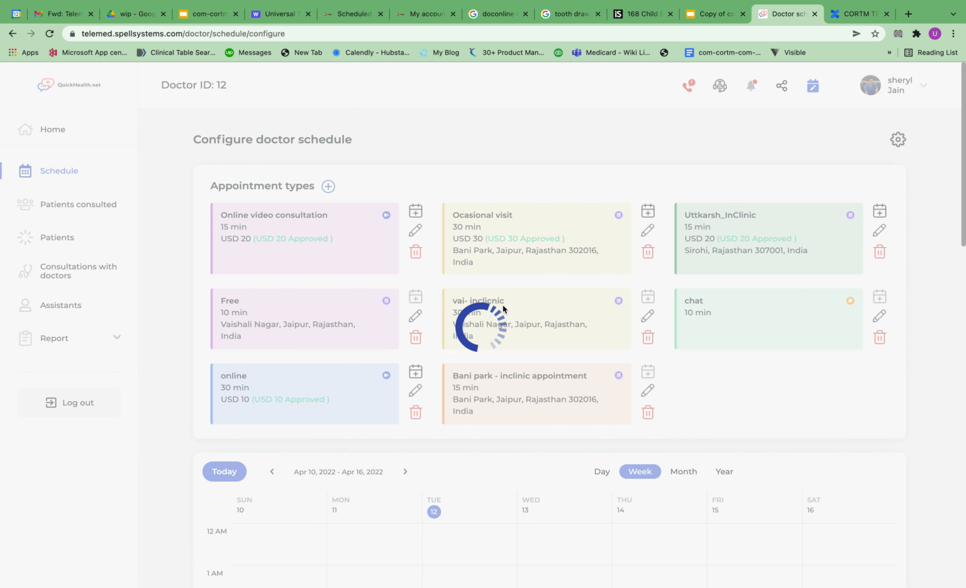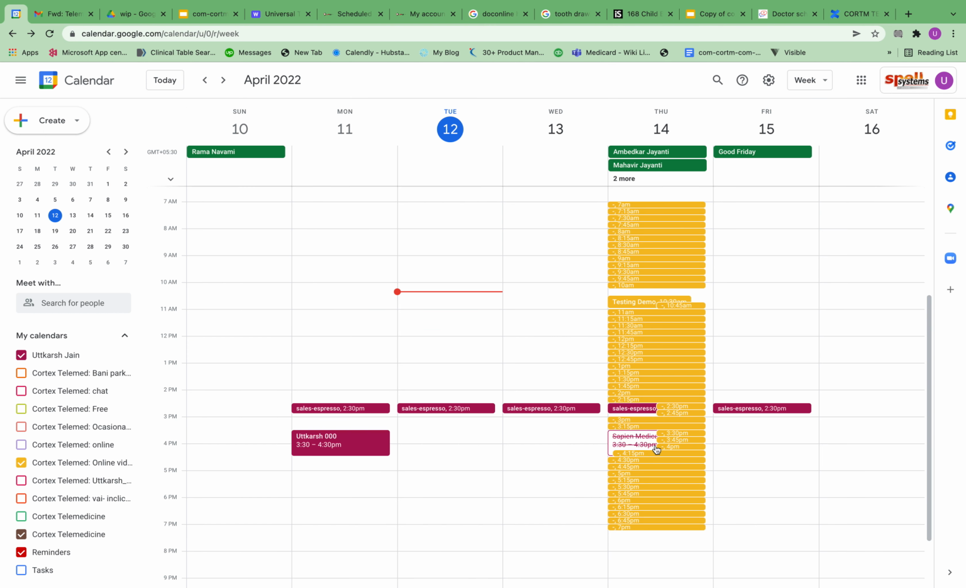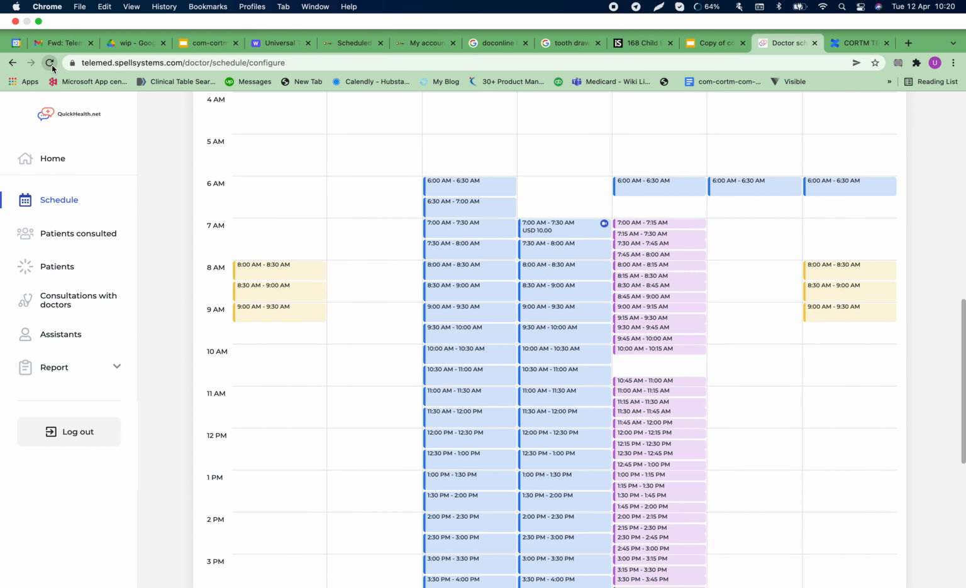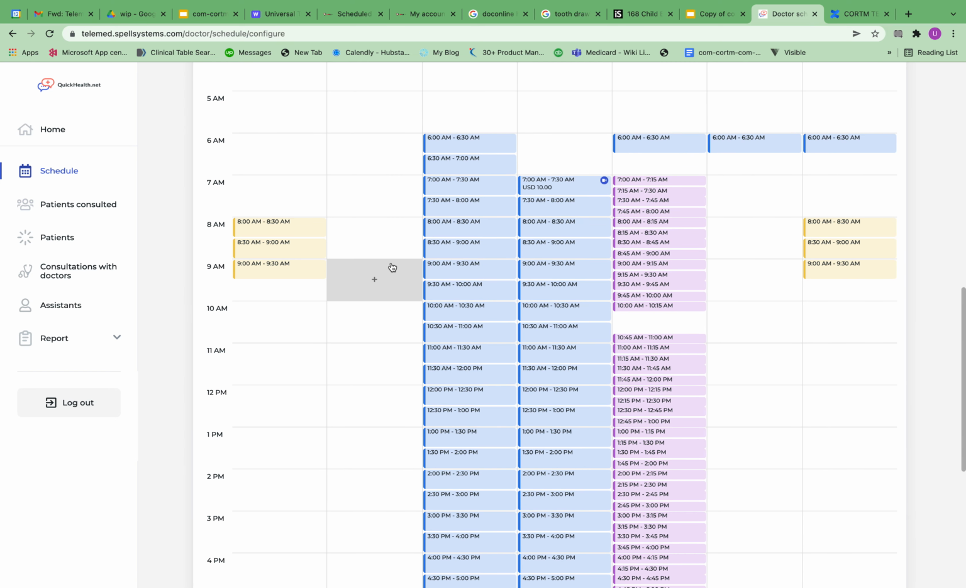Where is it being saved? It's saved here. Let's see here. Yeah, it might take some time, but it will synchronize definitely for sure.